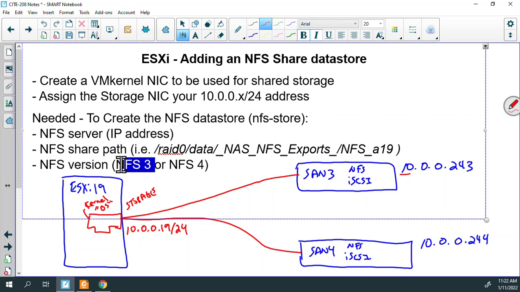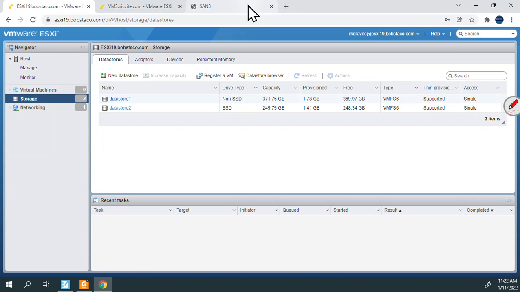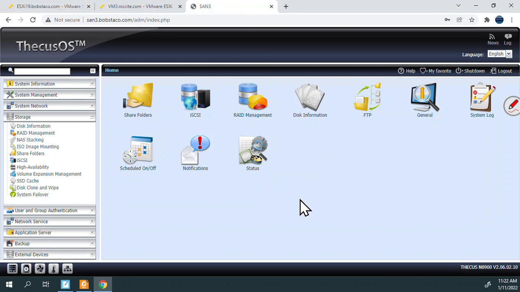Okay. In our case, there is a choice between when you do NFS shares between using NFS version 3 and NFS version 4. It has a lot to do with your server. And our servers are older. I think I've got one of them open here. I do. And these are Thecus boxes. We have two of them.